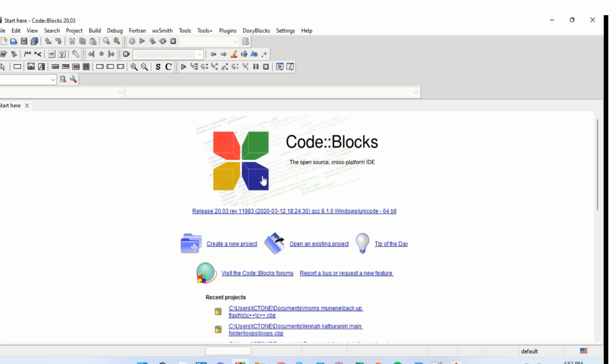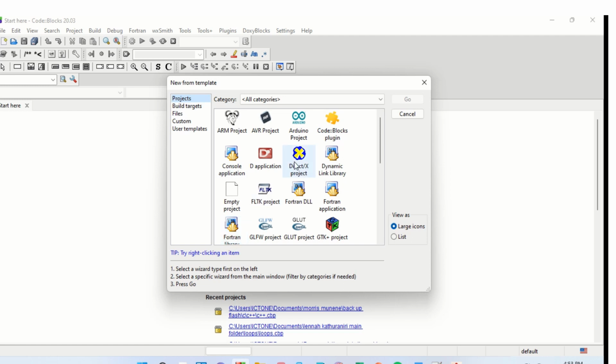You can click on new project to start a new project. So we click on create a new project. After you create a new project, you have the console application. You click on console application, used for basic programs, and then you click go.